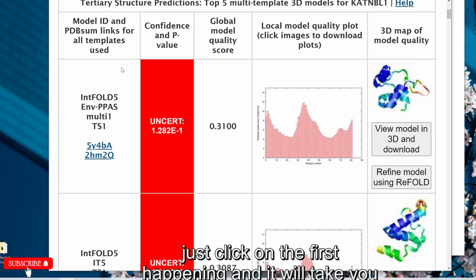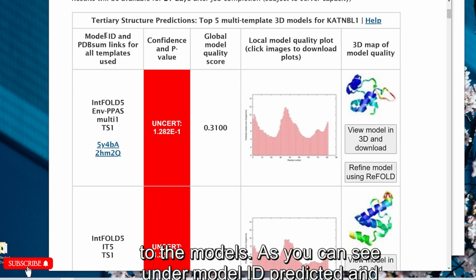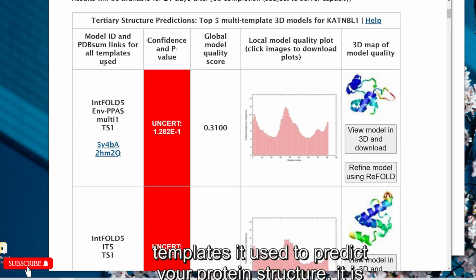So just click on the first hyperlink, and it will take you to the models. As you can see, the model ID it predicted, and the templates it used to predict your protein structure.